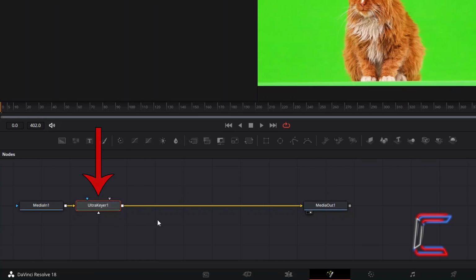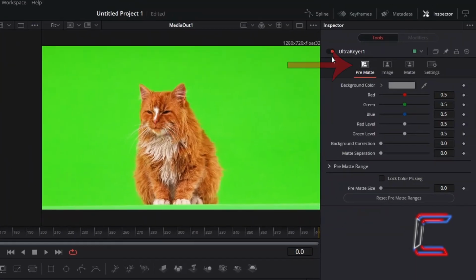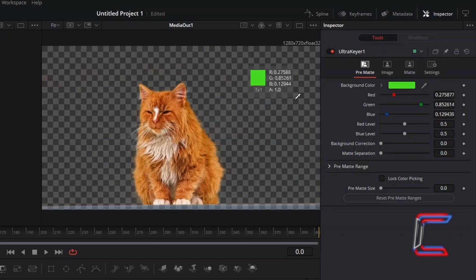With this new tool selected, go to Inspector and under Pre-Matte, click and hold your mouse button on the Picker tool alongside background colour and drag your mouse cursor to the green screen, letting go of the mouse button once the cursor is over this shade.